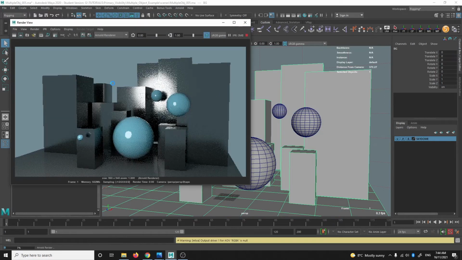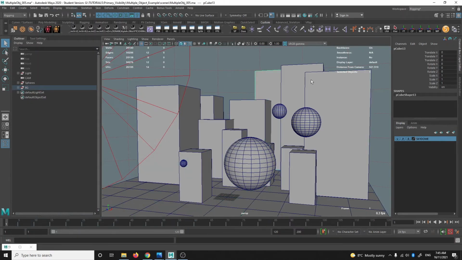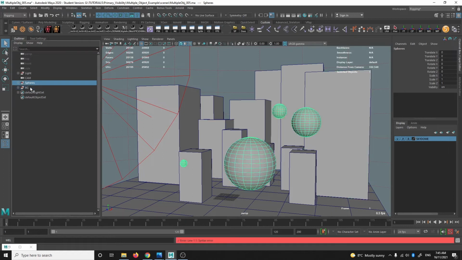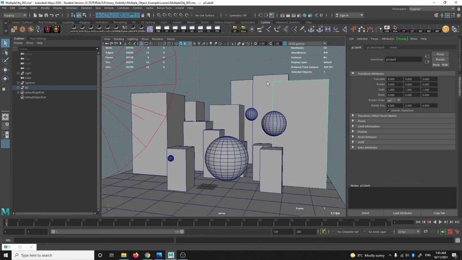I'll re-render it so it's like this. Okay. Alright. So you would think if you want to hide the visibility of multiple objects, you can just select the group and then go to attribute editor, but you'll see there's no shape node because it's a group rather than a mesh. So you'd have to select the mesh to get the shape node.